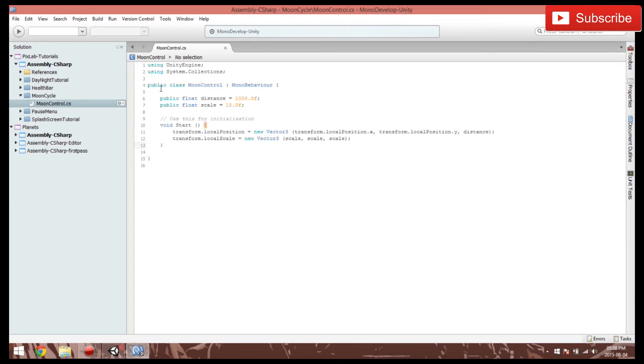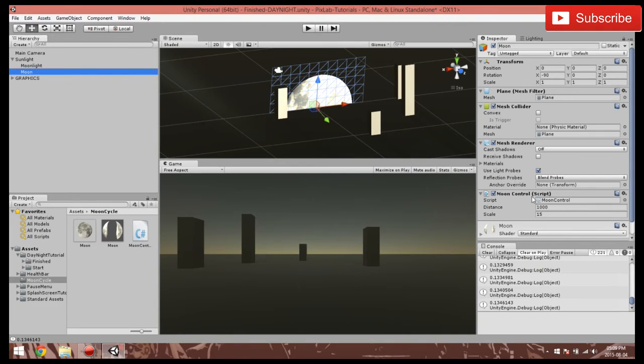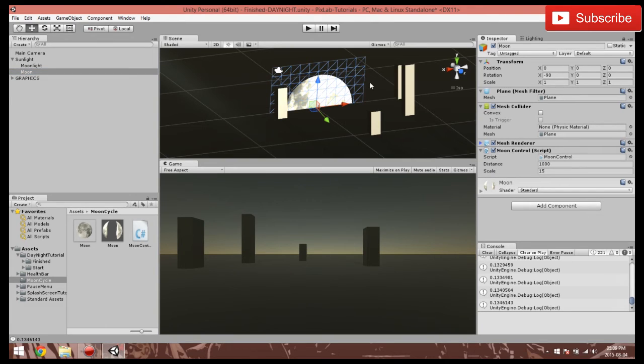The code is extremely simple. In fact, one of the easiest pieces of script I've written for a tutorial so far. It's a public float distance equals 1,000, public float scale equals 15, and then void Start: transform.localPosition equals a new Vector3 with transform.localPosition.x, transform.localPosition.y, and distance for the z value. Then we have transform.localScale equals a new Vector3 of scale, scale, scale. That'll create a uniform scale. We make sure that our moon has this script attached, which it does. We also make sure that our plane is not casting or receiving any shadows.